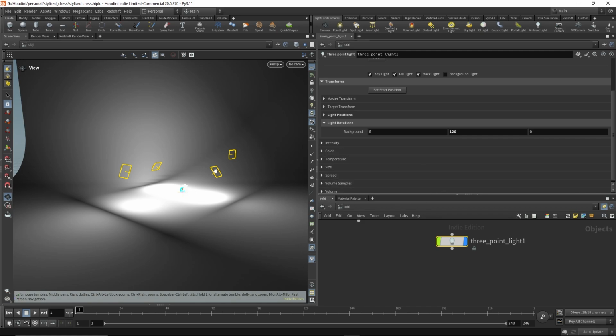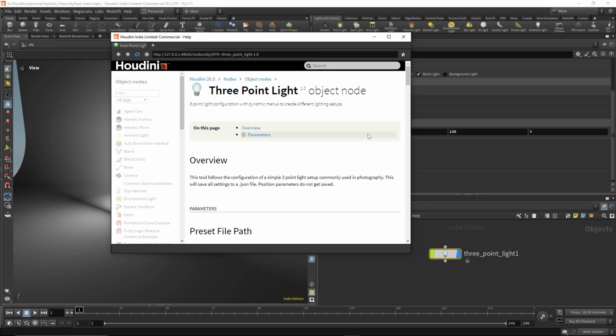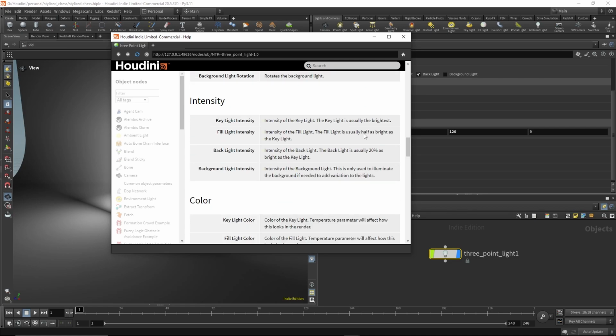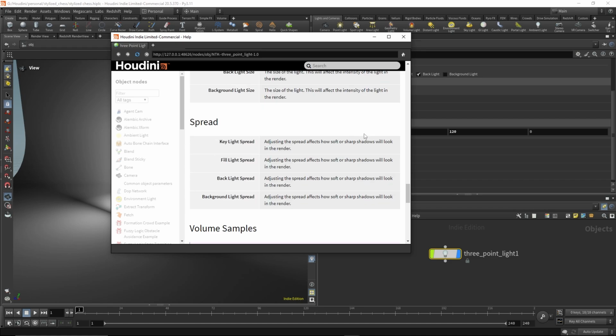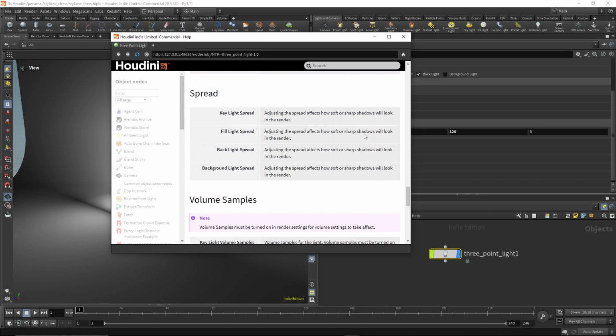Okay, and now we come to the moment in the video where I'm going to go through the code. So hopefully that explains it. Oh, one more thing: I created a help file for this tool. There's documentation on how to create a help file for your HDA if you want one.